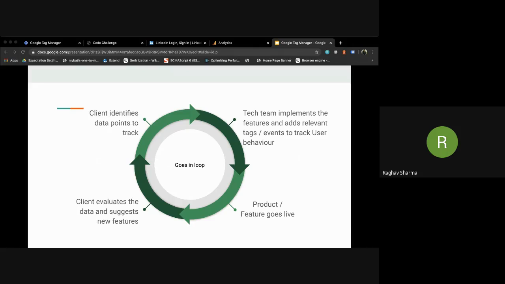You guys must have done some sort of this work. So, does anyone want to share what problems you see in this process?